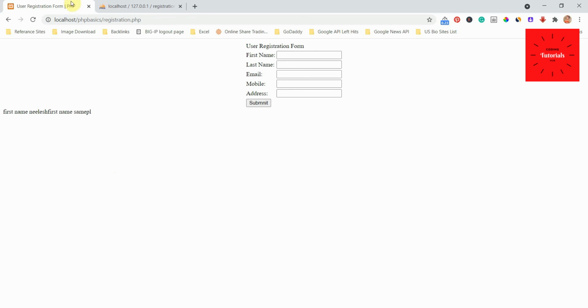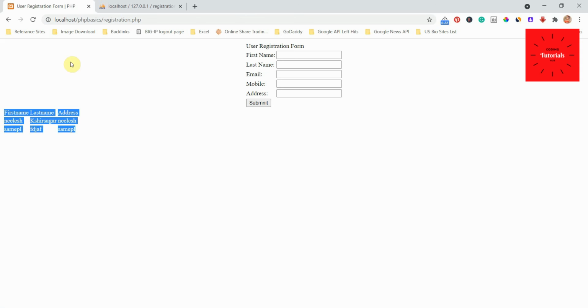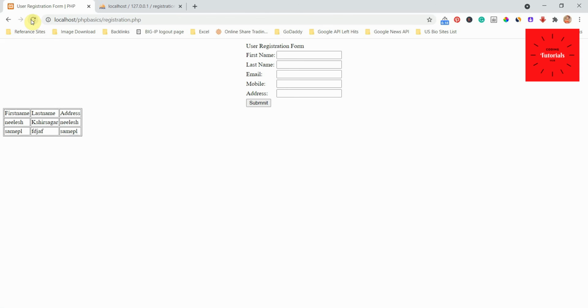Now let's see. So it is coming in the format, but we can add a border here to differentiate the columns. Oh, this is not for tr, this is for table, the whole table. See, so in this format we are retrieving all the data from the database.